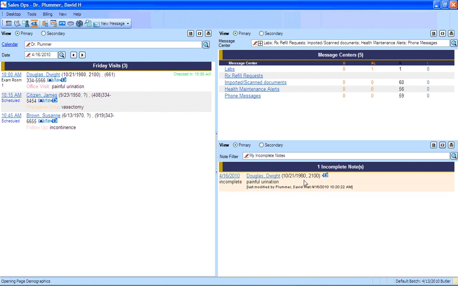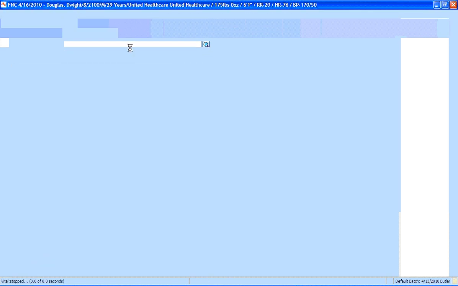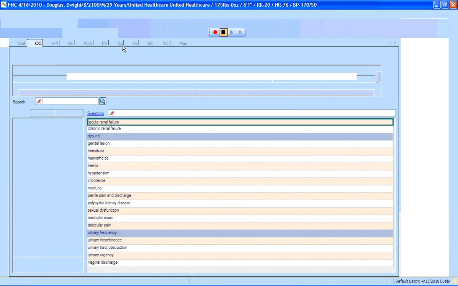What the provider will notice is that Dwight Douglas will appear on your incomplete notes section. So you know that he's ready, and it's in order of how the patients are being finished. So the nurse walks out of the room. We see that was at 10:20. The next room would be underneath Dwight Douglas. So the top one is the one to see next. And we see Dwight, and we can look over on our calendar and see that he's actually in exam room 1. To start your portion of the exam, you simply click on the date, and it'll open that note up right where the nurse left off.